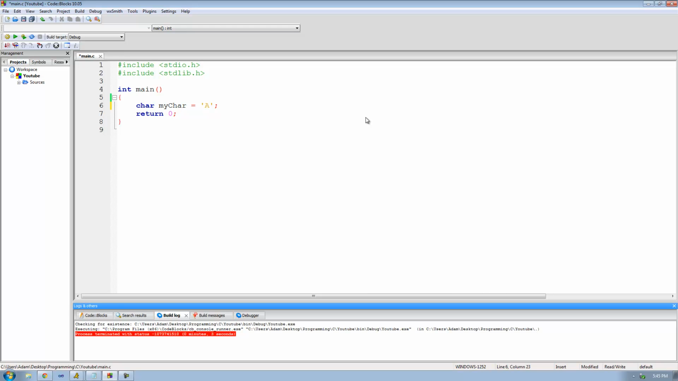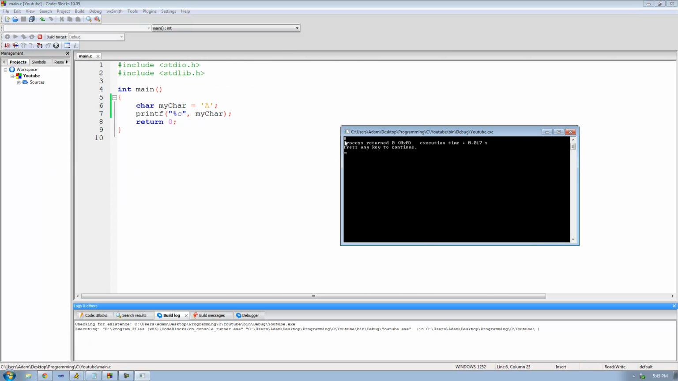And then let's print our character out onto the screen. So I'm going to say printf, and then inside of quotes right here I need to do %c for character, and then a comma, and then the name of my character variable, which is mychar. So I'm going to do mychar, and then run this, and as you can see I just got capital A, which is of course the character that I stored in this variable.